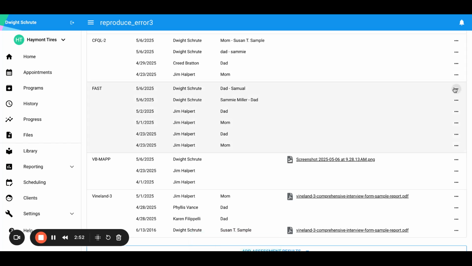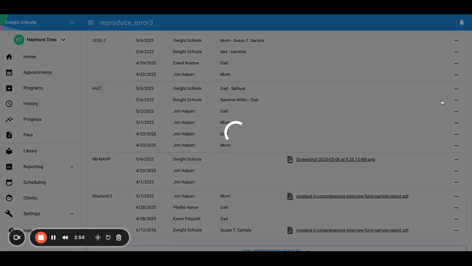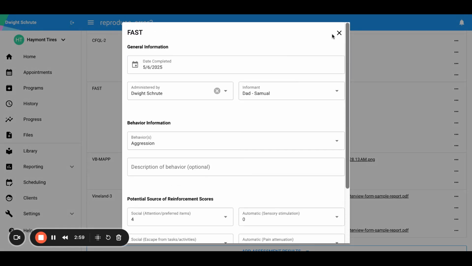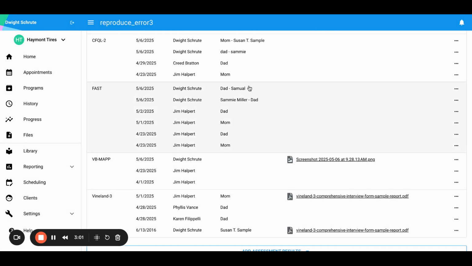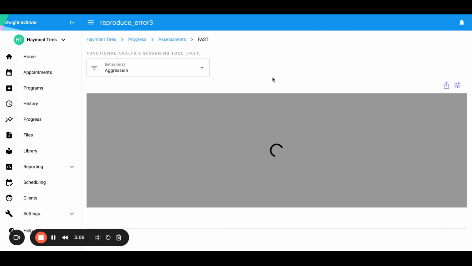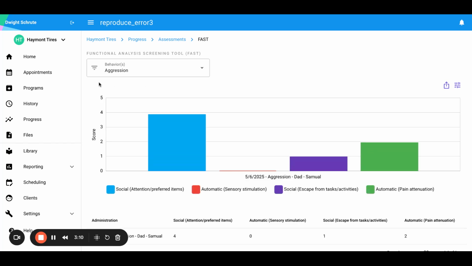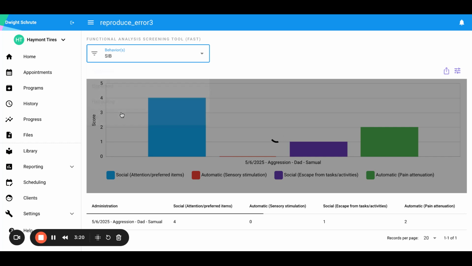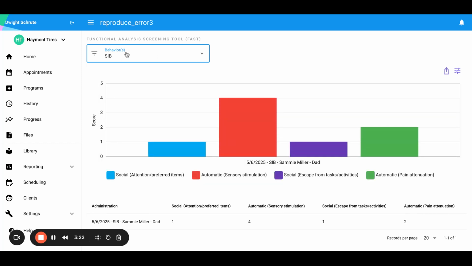If I need to make any edits, I would just select the 3 dots and I would select Edit, and I can go in and make any changes that I would like to. If I want to take a look at the assessment itself, I would just click into it. And from here, I would be able to see the graphs that pull in, particularly for that given behavior. So this one is going to be for aggression. I want to see what SIB looks like, so I will just filter to self-injurious behavior.